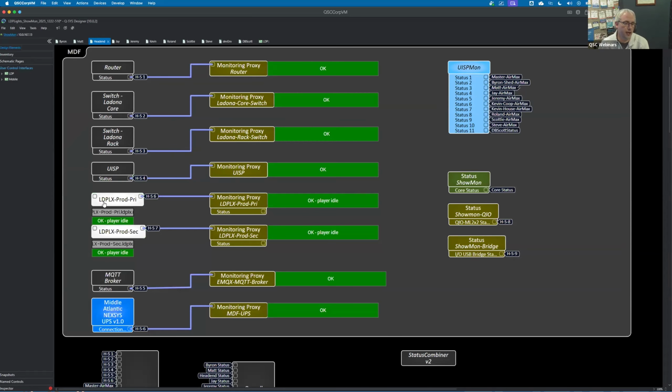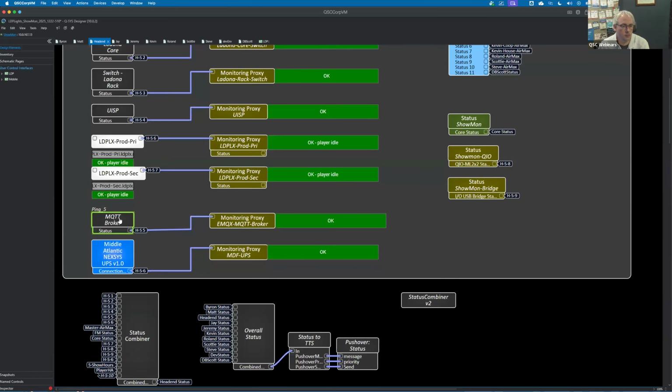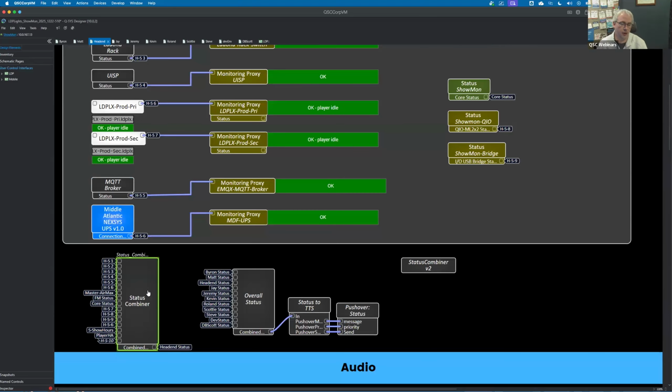Here's our two main players here. We're monitoring the status of our MQTT broker. We'll talk about MQTT in a little bit and what we are and aren't doing with it. We had some fun discoveries this year. Monitoring our UPS. We can see here's our different Q-SYS devices. And we bring all that into a head-end status combiner as well as the overall status combiner.